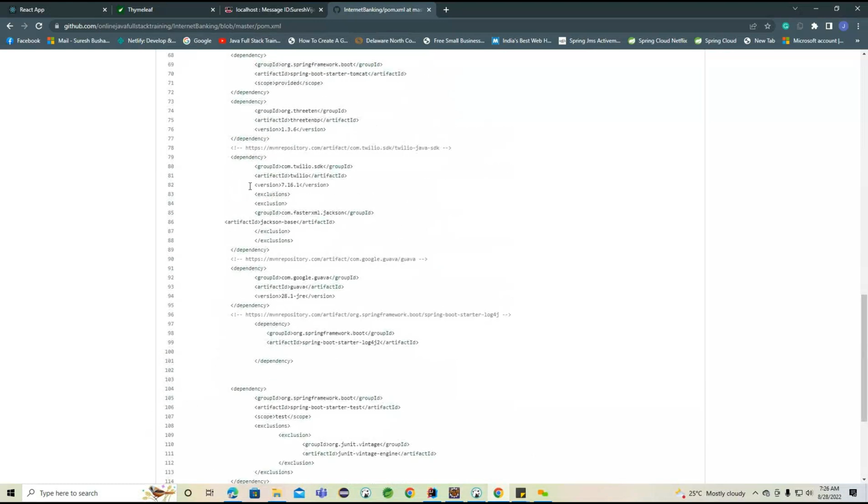Where is the library? This is the library I'm using. This particular library provides the OTP related sections. We need to log into the Twilio account here, and provide the mobile number. Based on the registered mobile number, we can generate the OTPs here.